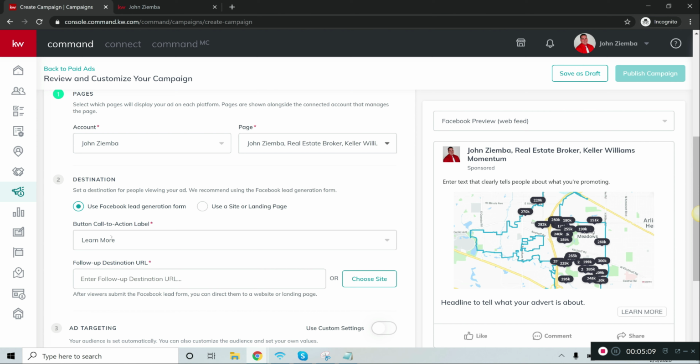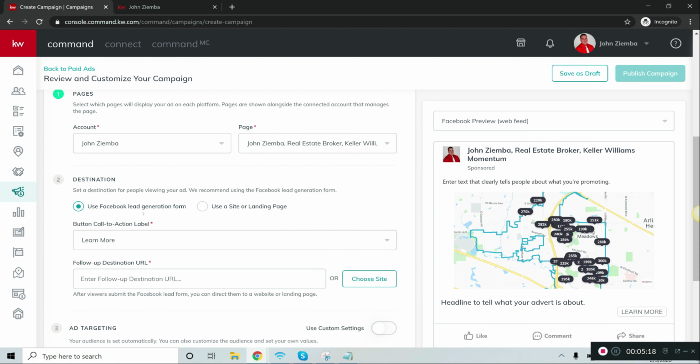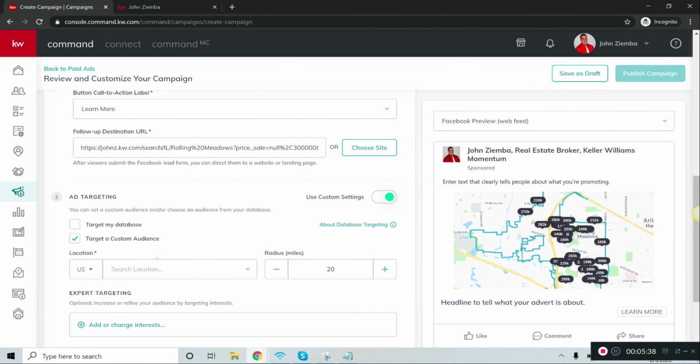I'm going to use the Facebook lead generation form, and I'm actually going to do learn more because I copied my URL here. I'm going to put that in so that after they fill out the lead generation form, they're going to see the actual website. Now pay attention to when you start to type here, it gives you the HTTPS. So if you're pasting the URL, you want to make sure you don't get double HTTPS.